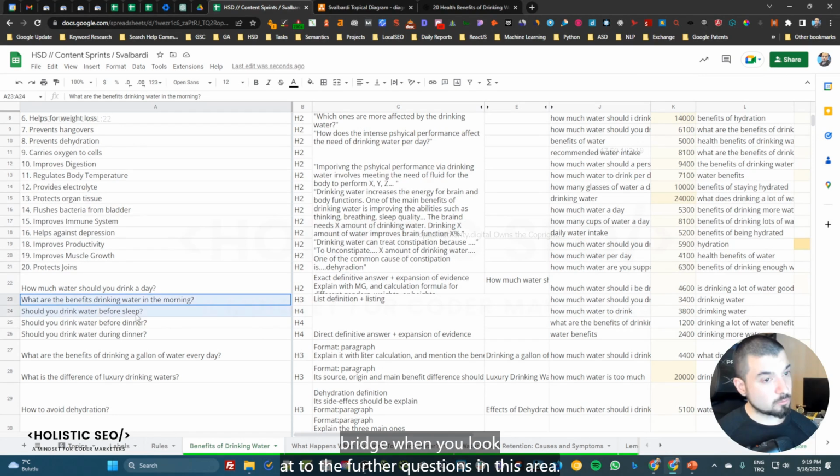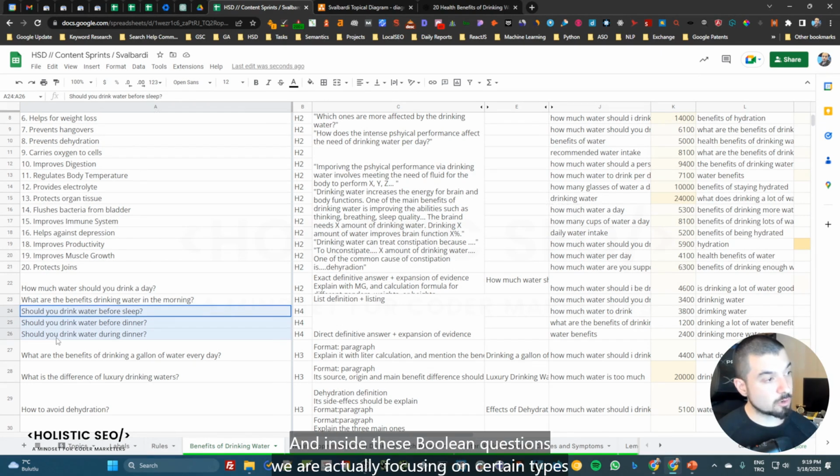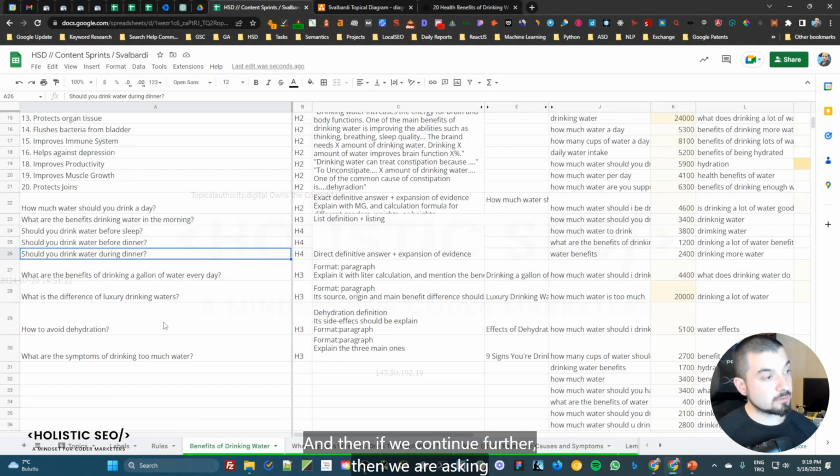When you look at the further questions in this area, you will see that we are using Boolean questions, and inside these Boolean questions, we are focusing on certain types of contextual layers, like before sleep, before dinner, or during dinner. And if we continue further, then we ask what the benefits are of drinking a gallon of water every day.